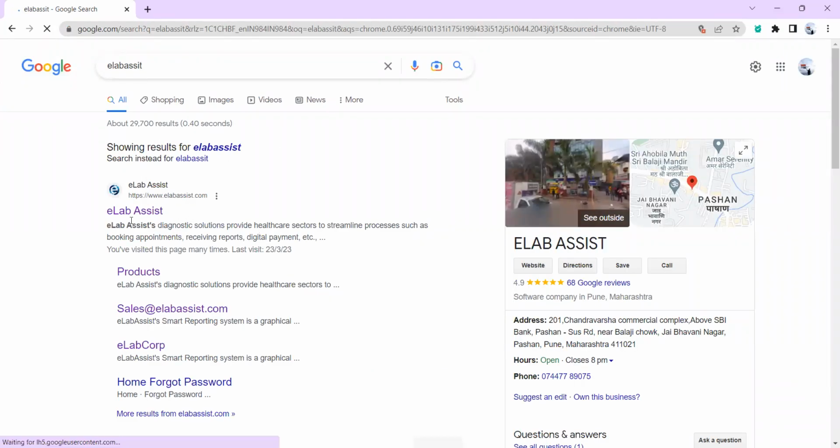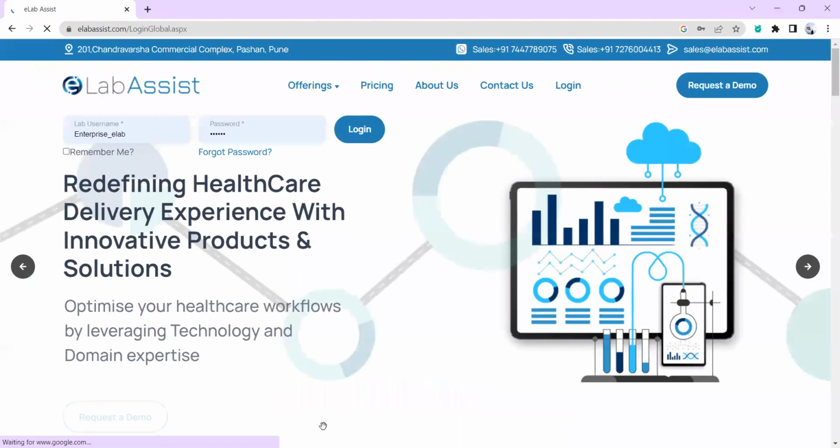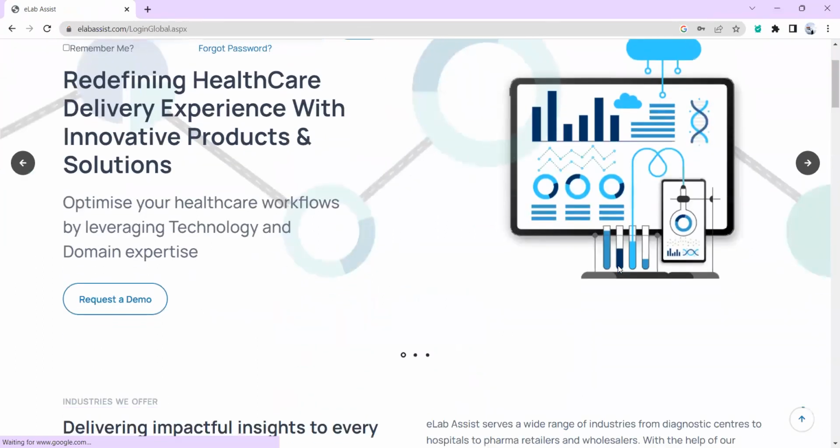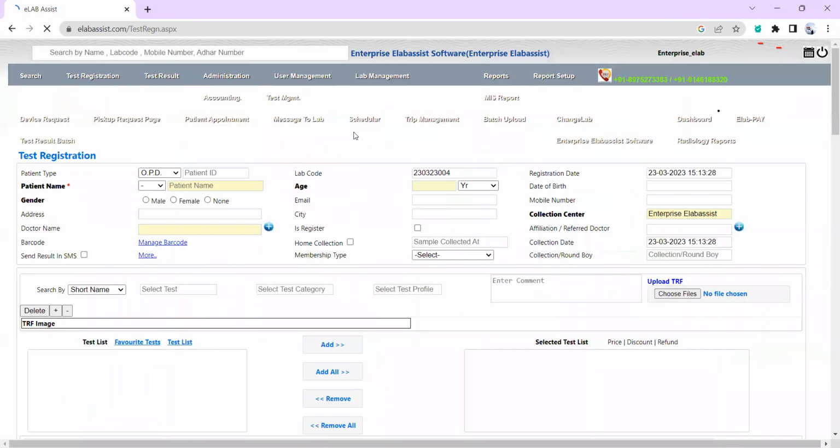Here, we will click on the first link. You will land on this page. This is the web page of my company. Every single user of your lab will be able to log in by their unique user ID and password given to them. Here, I am logging in with the demo user ID and password. So as admin, I will be able to do each and everything within a single login. So here I have logged in.